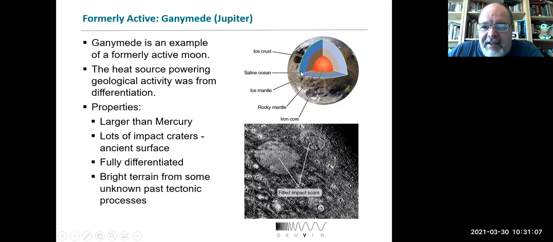And then a saline ocean and an ice crust. It has impact scars that are filled, and they're actually quite bright, which is another neat surface. If you look at it, it does not look like something that's a bright surface, but from a light standpoint, it is quite bright. It's got a high albedo, despite having that darkish hue to it.